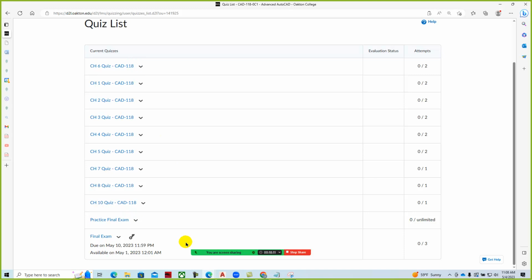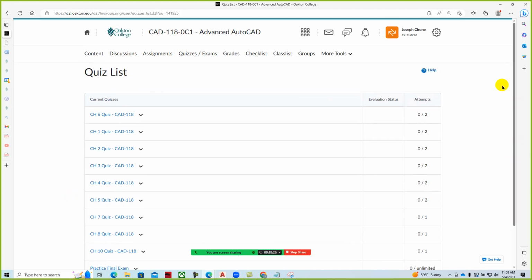Do your best. They're not worth a ton of points, but if you're looking to get an A out of the course, you're going to want to complete the quizzes from the end of the chapters. It takes a little bit of time. It's open book, open note, but try to complete all the tasks that are required for the course.